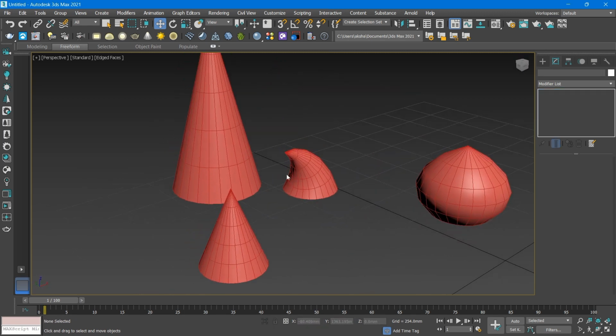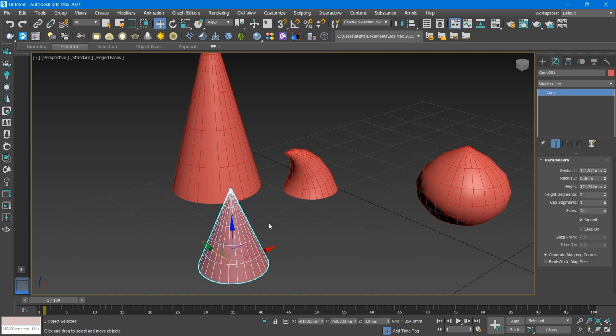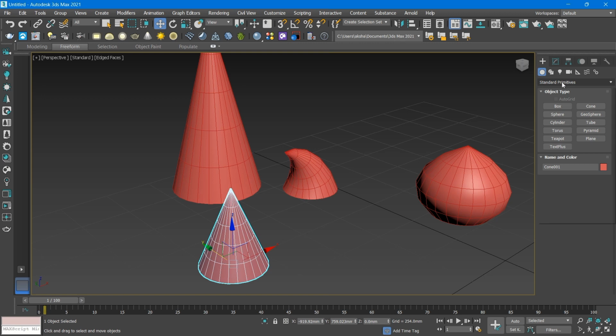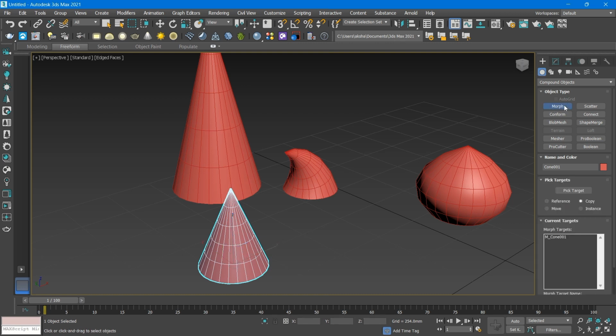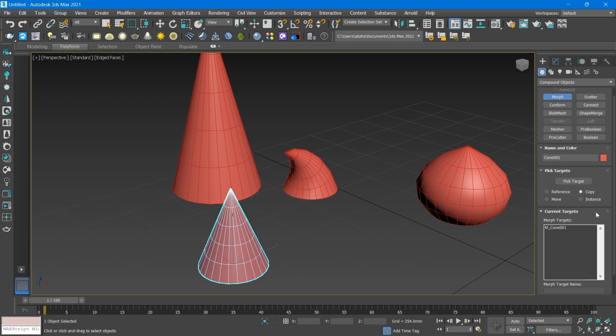Now what you have to do is select this cone. Okay, and click on this plus icon and then click on your compound objects tab, and you can see the morph object type. Now select this option, morph, and you can see the parameters which you can switch to, and all the modifiers you can work on. All these modifiers are placed over here.